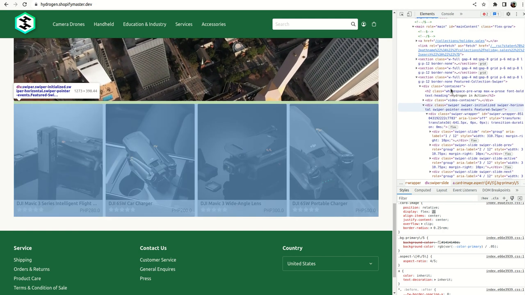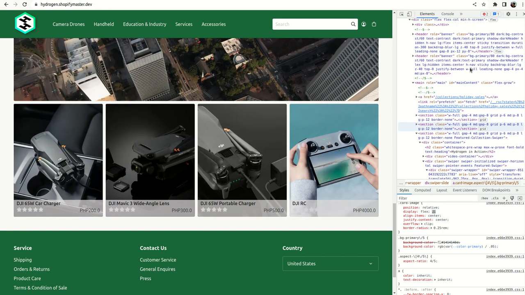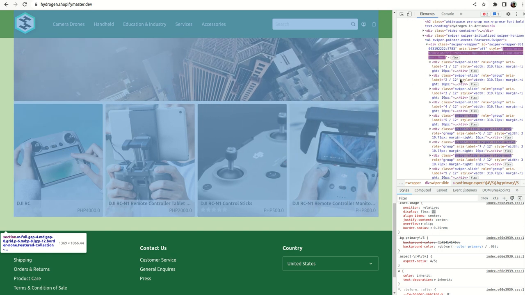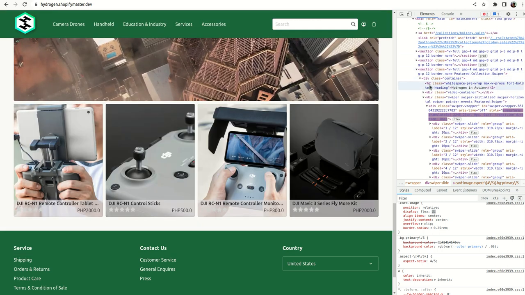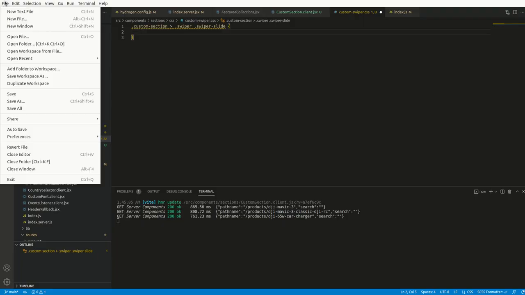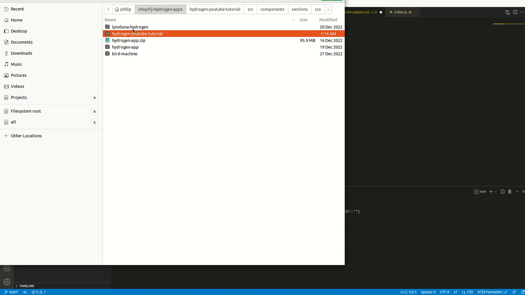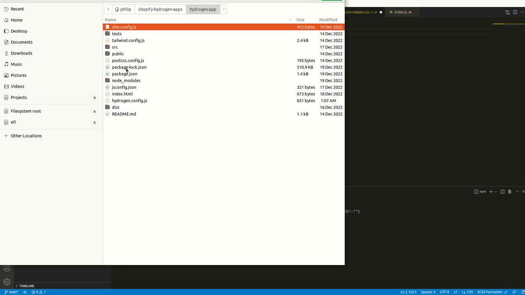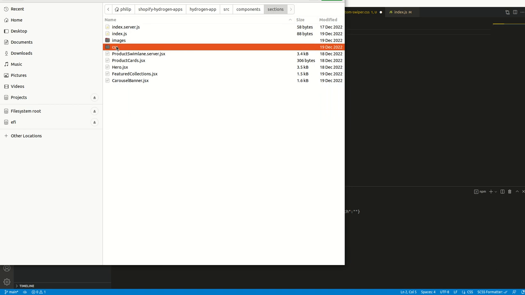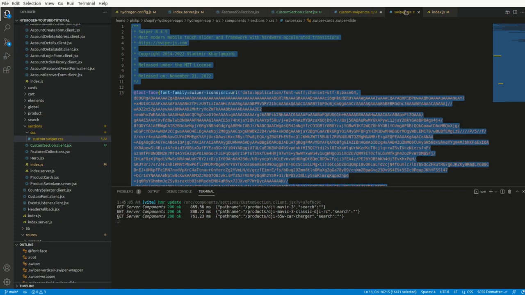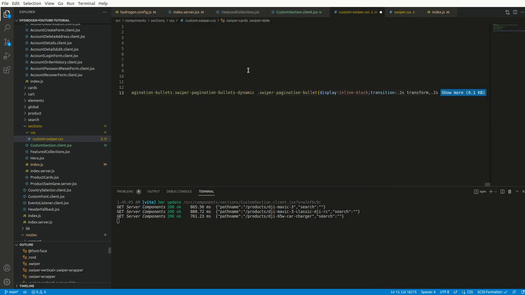I'm gonna look at here what's injected on that swiper. Okay, you're gonna import that here and go back. Hydrogen apps, it's that has a swiper components section CSS. Okay, so it's here. I just copy this and add it on here. Gonna save.